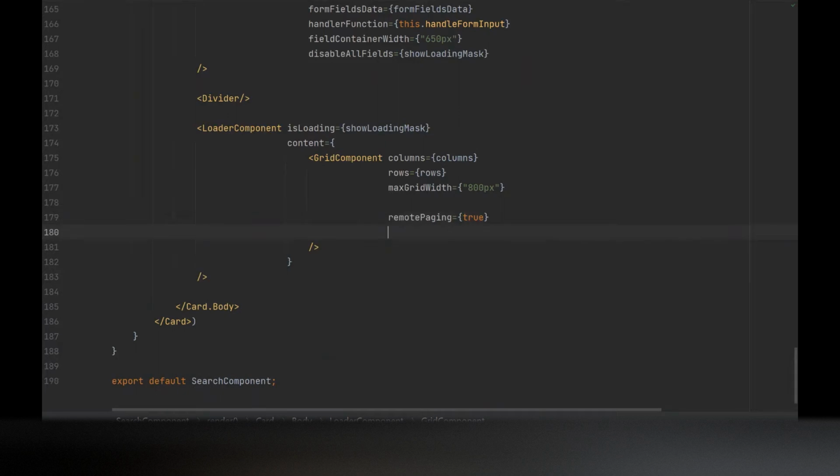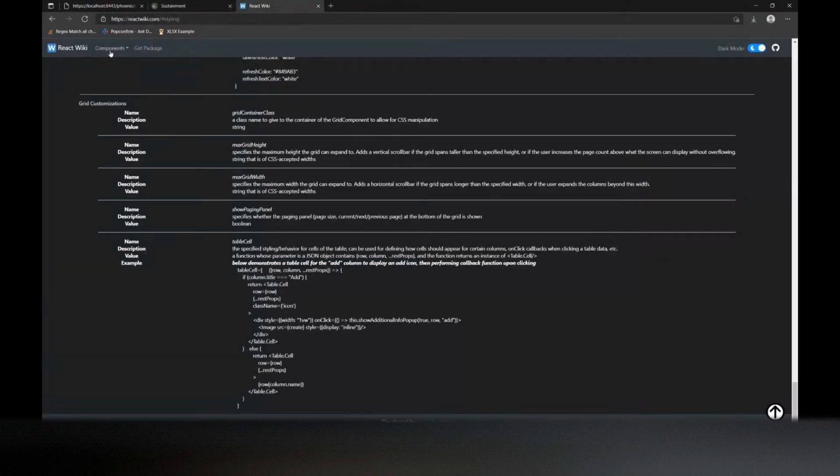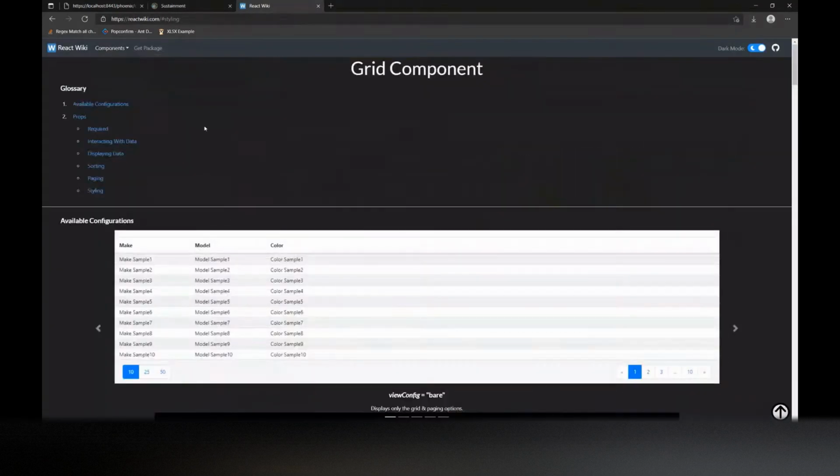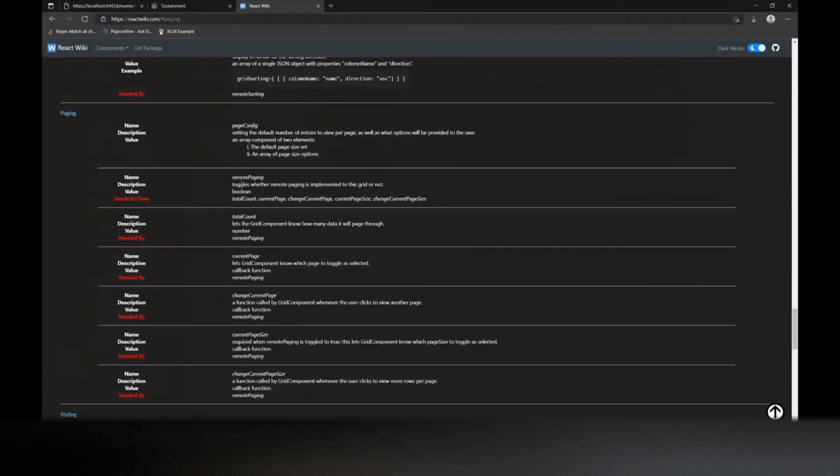Now, there are other requirements when it comes to remote paging, and the way you can find out what the required properties are is if you go to the React Wiki, go under GridComponent, and go under paging. They'll tell you for remote paging, we need total count, current page, change current page. So all of these properties we need to have, and it'll give you a description of what exactly these are. So we'll go ahead and add those in.